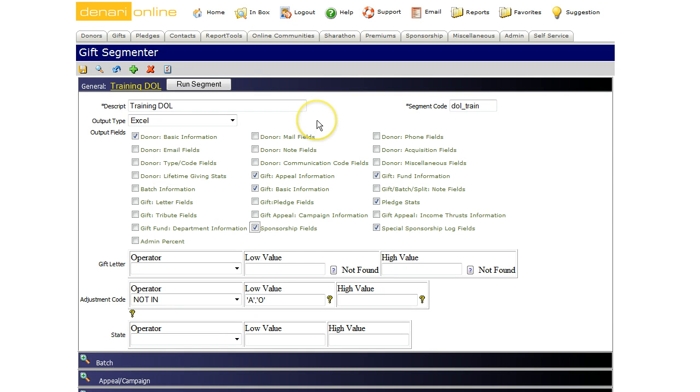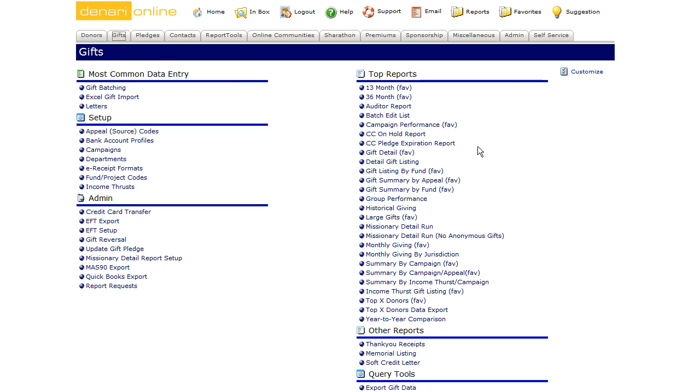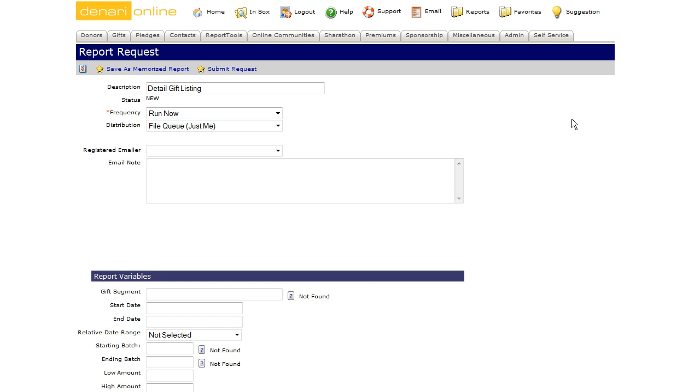Now, one of the big advantages of Gift Segmenter is that it can be linked to other reports. So for example, let's take a look at the detailed gift listing report found on the Gifts tab. There's actually two of them here, the gift detail and a detailed gift listing. They're two different formats. This one, the detailed gift listing, is the PDF format. And so let's just go ahead and click on that one. They actually both do the same thing, just slightly different technologies and outputs.